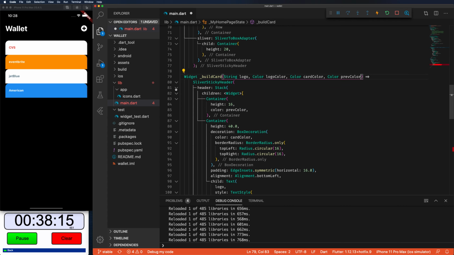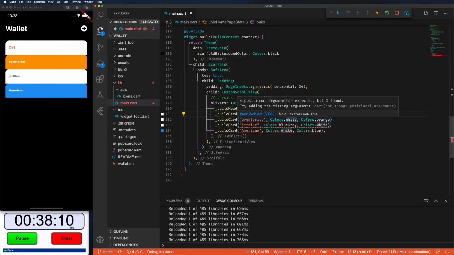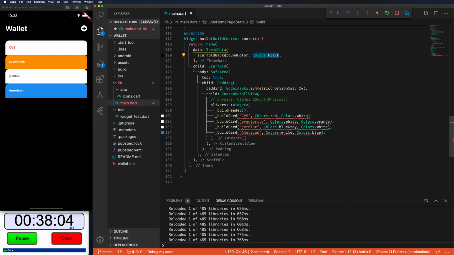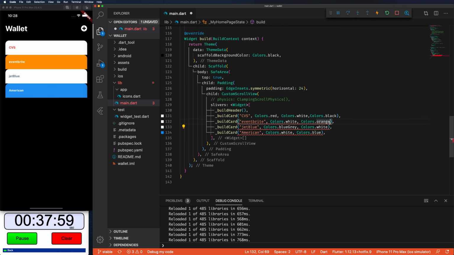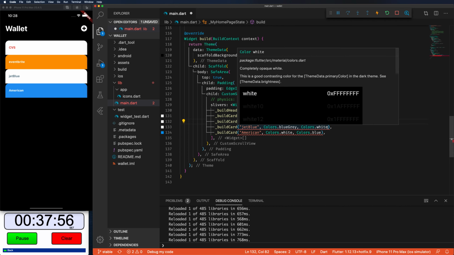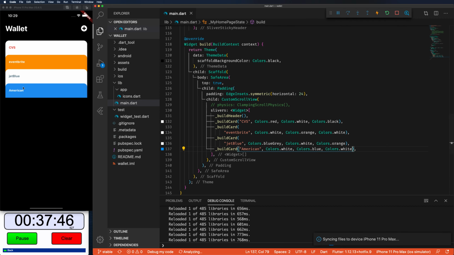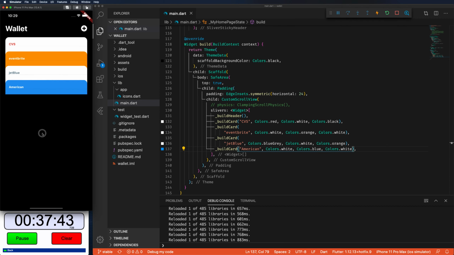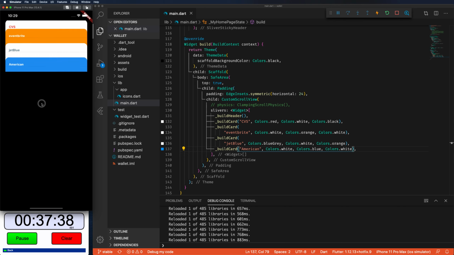So now every build card is going to need a previous color at the end, right? So this top one, CVS, doesn't have one, so we're just going to use the scaffold. The orange one has a previous color of white. The jet blue one has a previous color of orange. And then the blue one has a previous color of white. So now let's do this, and now we have this mocked up thing that looks like cards. Right? Here we do. It's pretty cool.